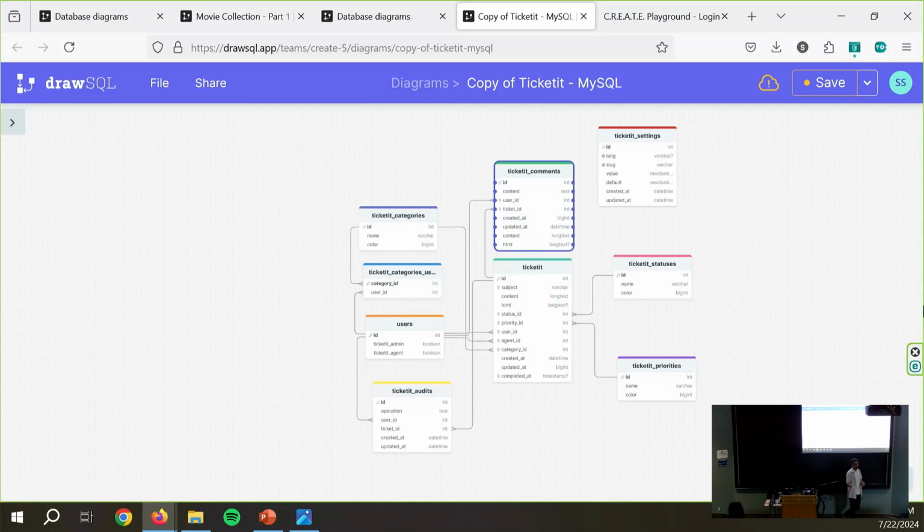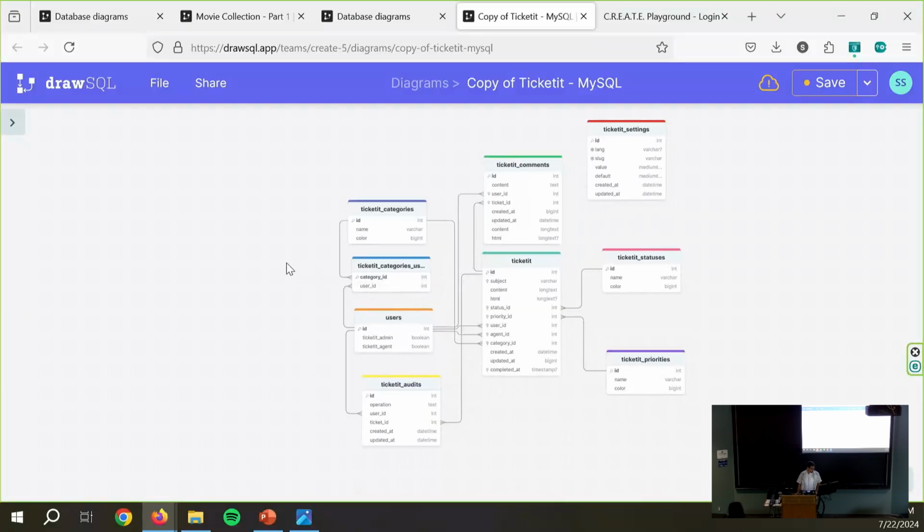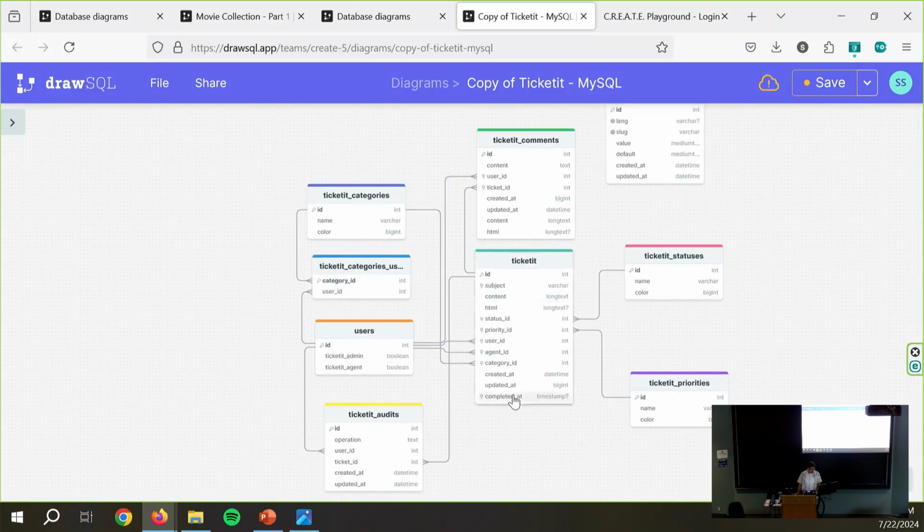Why do we need an ID? And how many IDs can we have? Is it more clear now what we want? Okay. Oh yes.